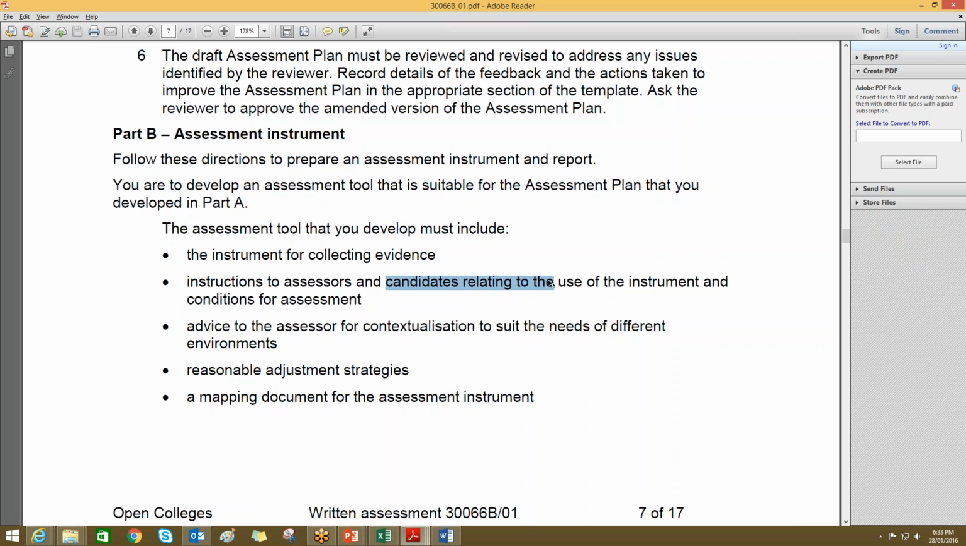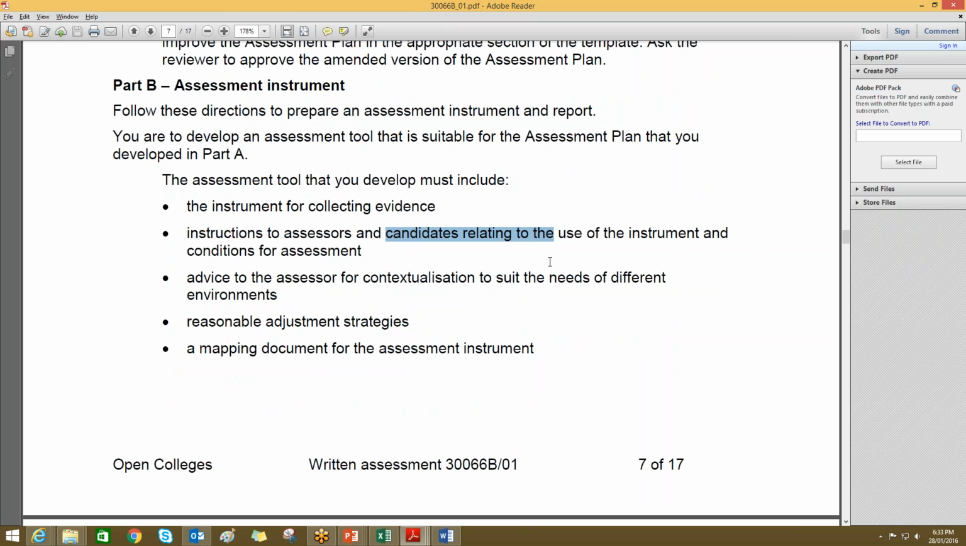You can say, okay, you need to get 75% to get the pass mark. That's the instruction. And the conditions of assessment. Another part. What are the conditions of assessment? This would be a closed book or open book quiz. This would be an online quiz. If it's a practical demonstration, it would be in a simulated workplace. So what are the conditions of assessment? So instructions to assessors, instructions to candidates, and conditions of assessment.